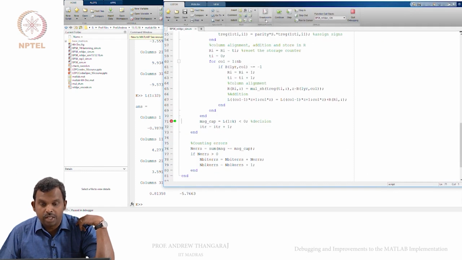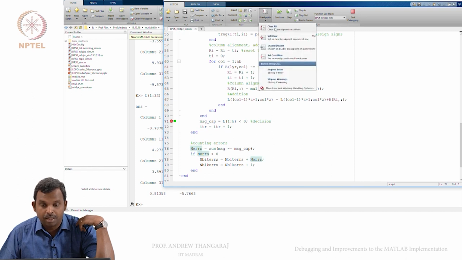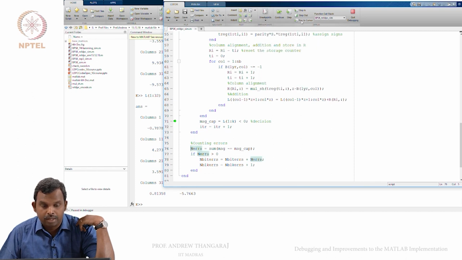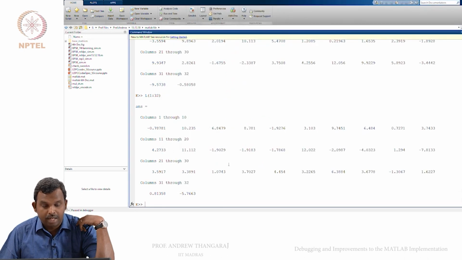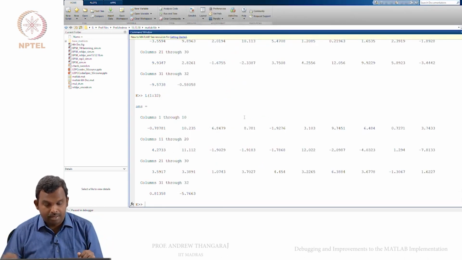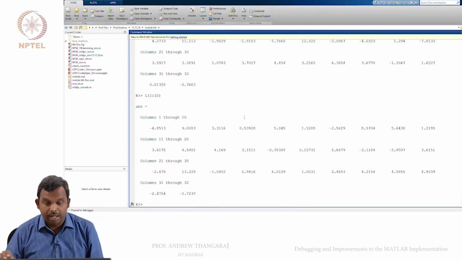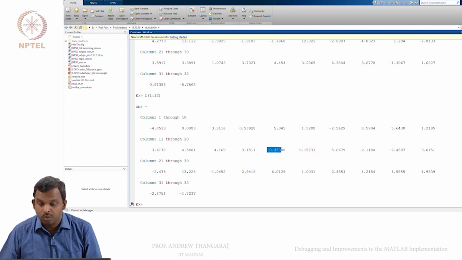So, if you want to fully continue, you can do that out here, and maybe I'll clear this breakpoint and then run to cursor. Okay. So, it ran the whole thing, and you can see the final update in L. There are still some negatives. So, this will be an erroneous block.